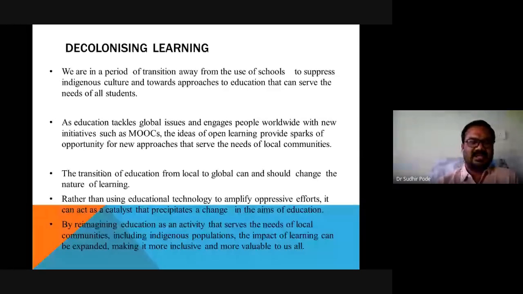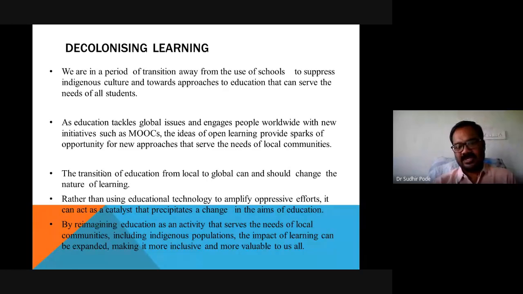The transition of education from local to global can and should change the nature of learning. Rather than using educational technology to amplify oppressive efforts, it can act as a catalyst that precipitates a change in the aim of education. By reimagining education as an activity that serves the needs of local communities, including indigenous populations, the impact of learning can be expanded, making it more inclusive and more valuable to us all.